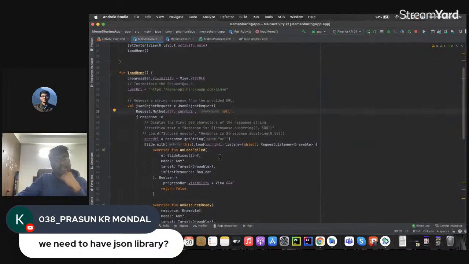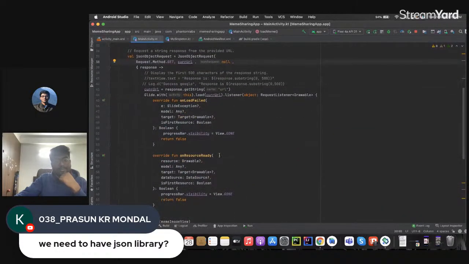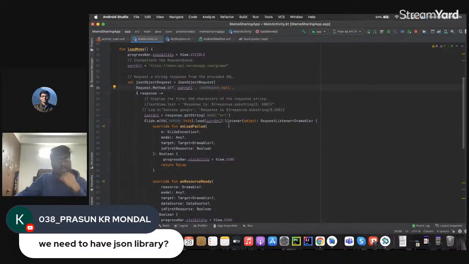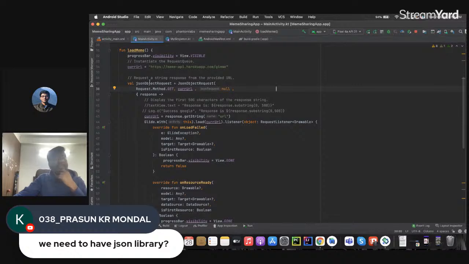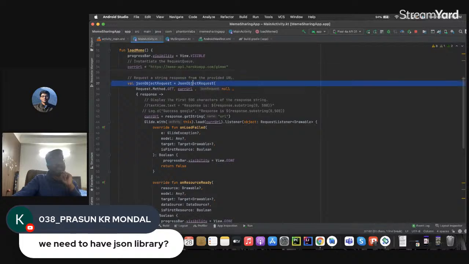Here, we are taking a JSON object request. Previously we were taking a string request, and now we are taking a JSON object request. Basically, the whole JSON thing is coming to the app. There is no particular library for JSON in Android, and Android Studio can take the JSON.